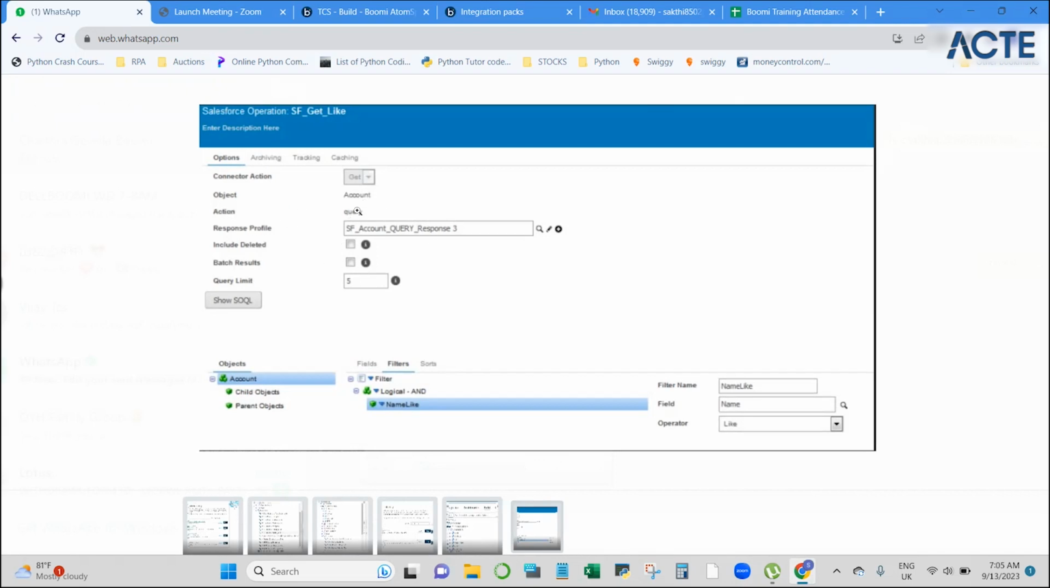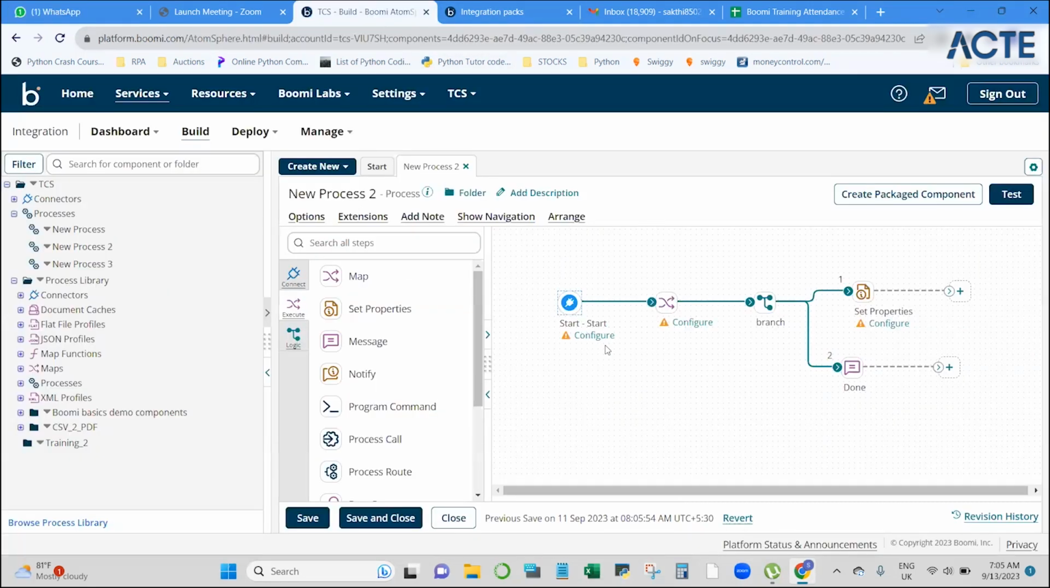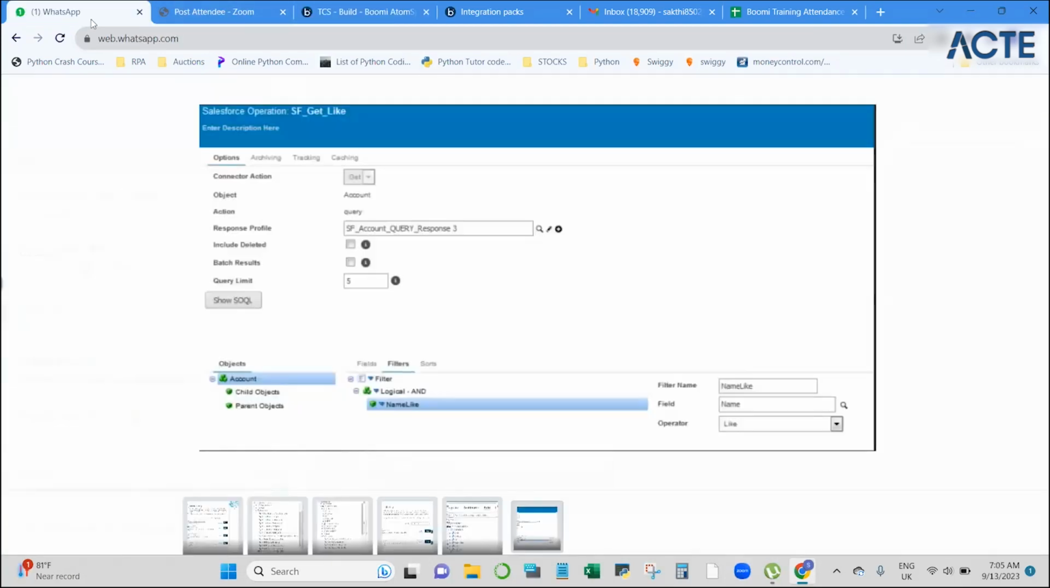So in action it will be query, because what query does is it limits a specific number of records to return from the connection you have given. For example, say they have given a query limit as 5. Only 5 records will be returned to the process at once. It is pulling 5 records, performing the mentioned operations on those 5 records, and pulling them into the process.